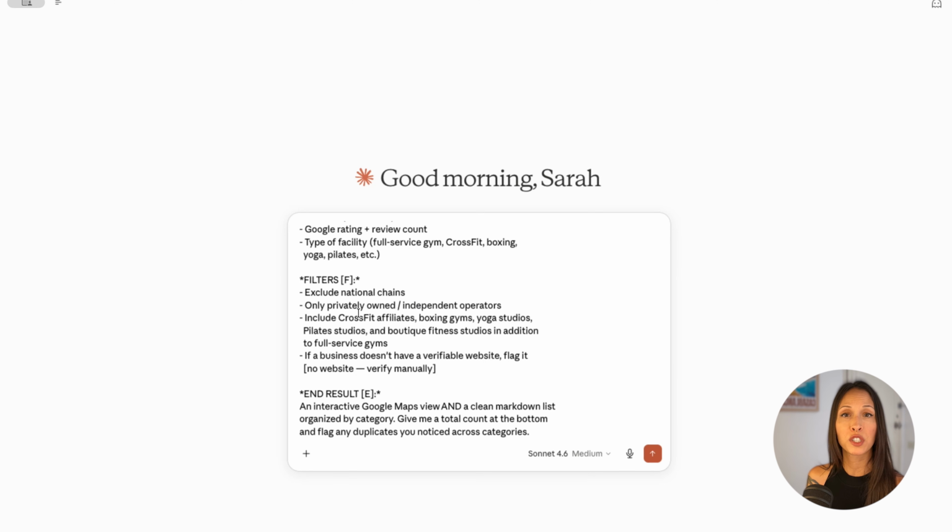For filters, I want to make sure to exclude national chains. I only want privately owned businesses, and this can include Pilates and yoga studios, boxing gyms, etc. And if a business doesn't have a verifiable website, to make sure to flag that for me. And for the end result, I want it to give me a Google Maps view and a clean list organized by category. All right, so we're gonna hit enter.